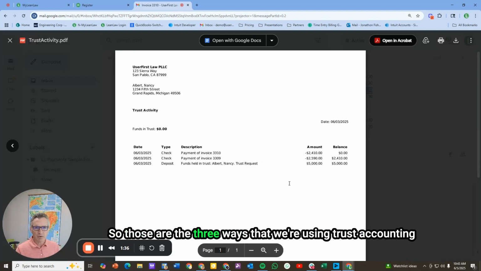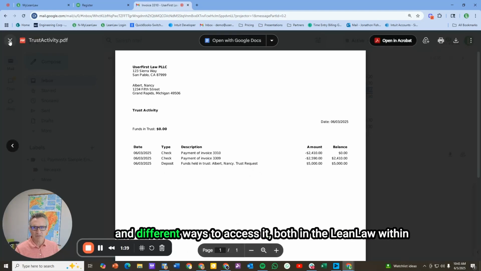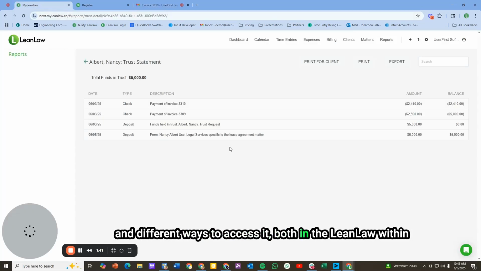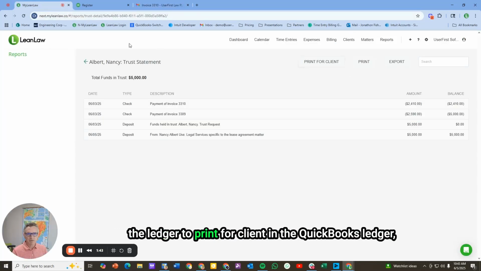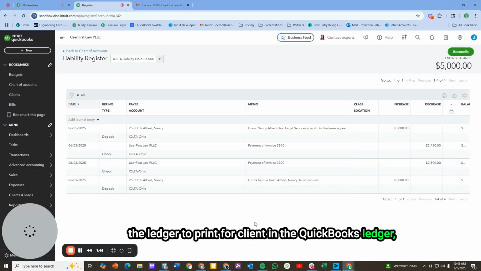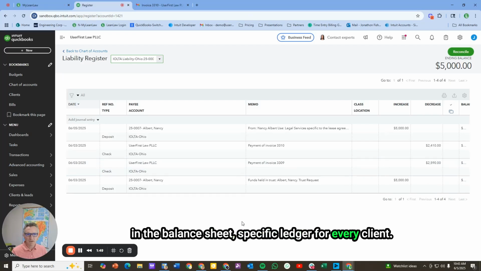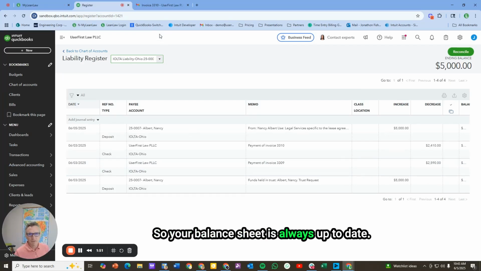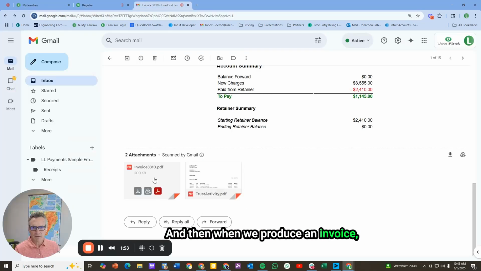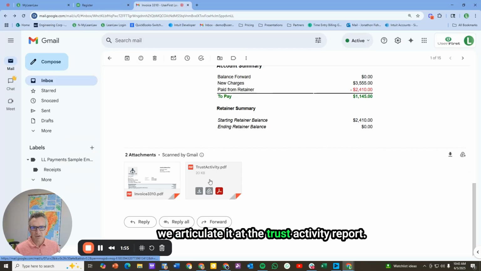So those are the three ways that we're using trust accounting and different ways to access it, both in the LeanLaw within the ledger to print for client, in the QuickBooks ledger in the balance sheet, specific ledger for every client, so your balance sheet is always up to date, and then when we produce an invoice, we articulate it at the trust activity report.